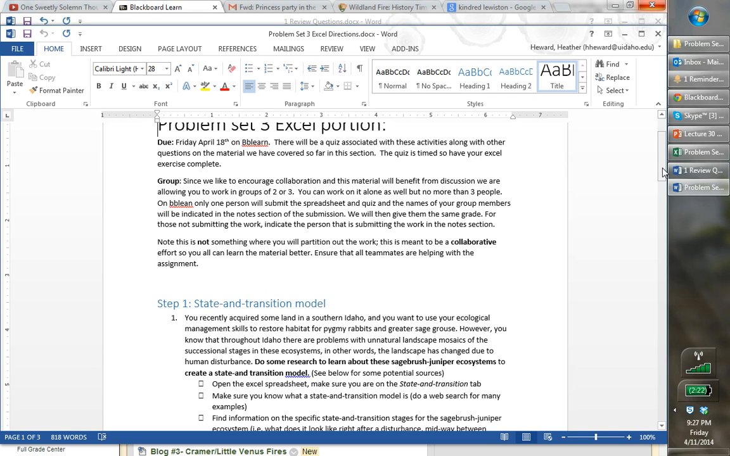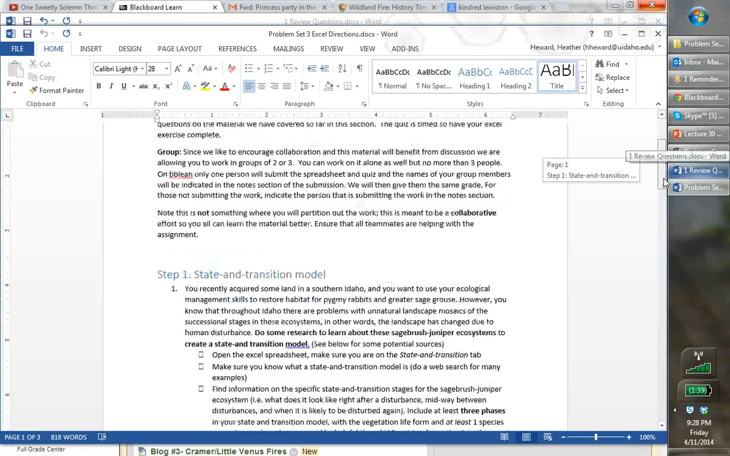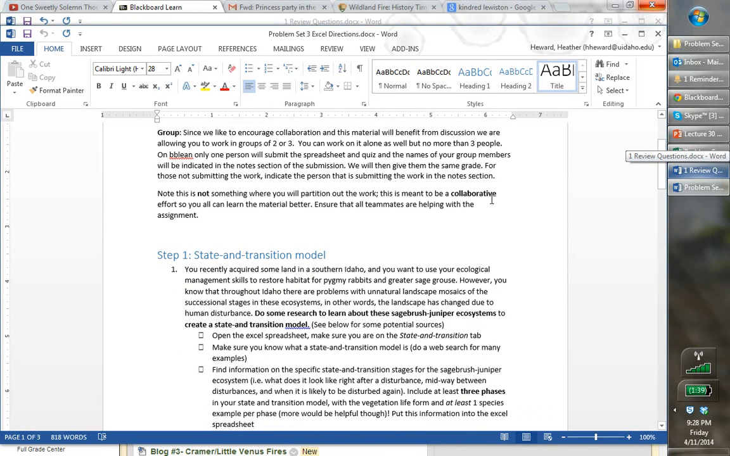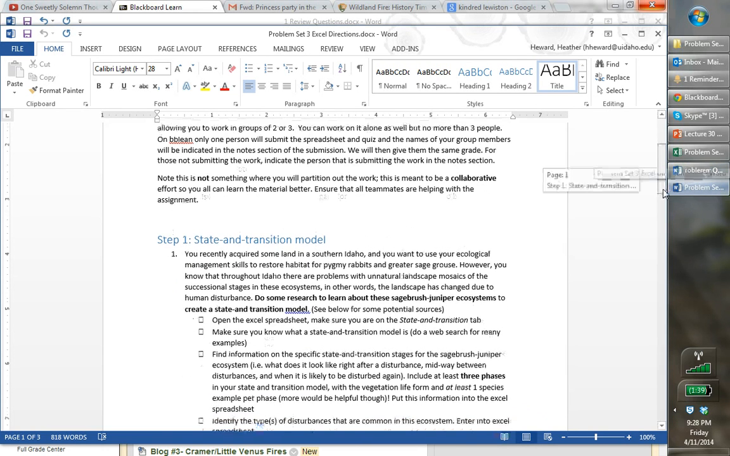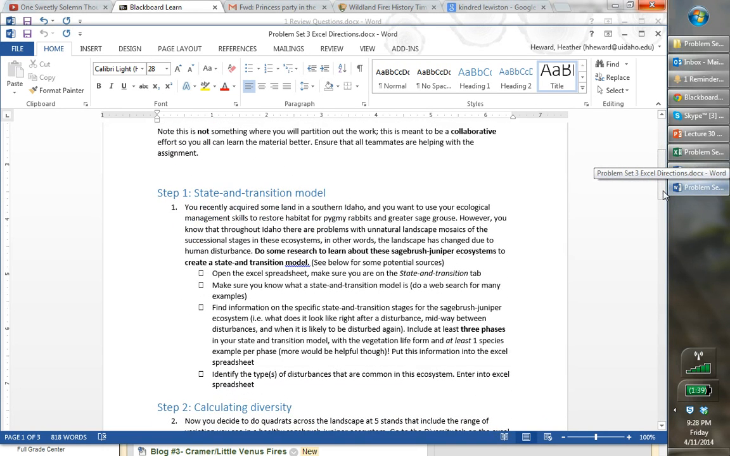Just make sure to be really specific when you submit it. One person will submit it from your group, and they'll put the different group members' names in the notes section, and then that will also carry over to the quiz. So one person will take the quiz, and then we'll apply that grade to the other group members. And then for those of you that are not submitting it, just indicate in the notes section who submitted the work for you. And again, this is not meant to be something where you partition out the work, but where you work on it together collaboratively, and so you can discuss the questions that are asked and work on the information together.